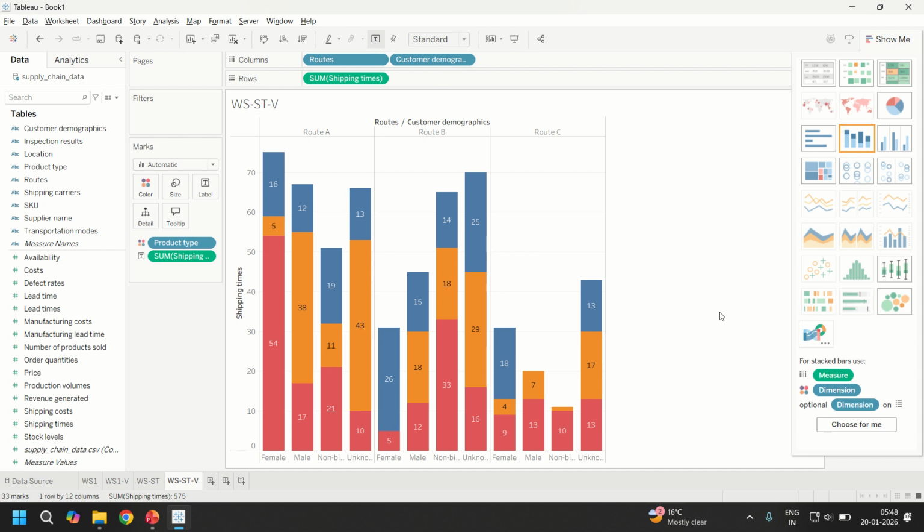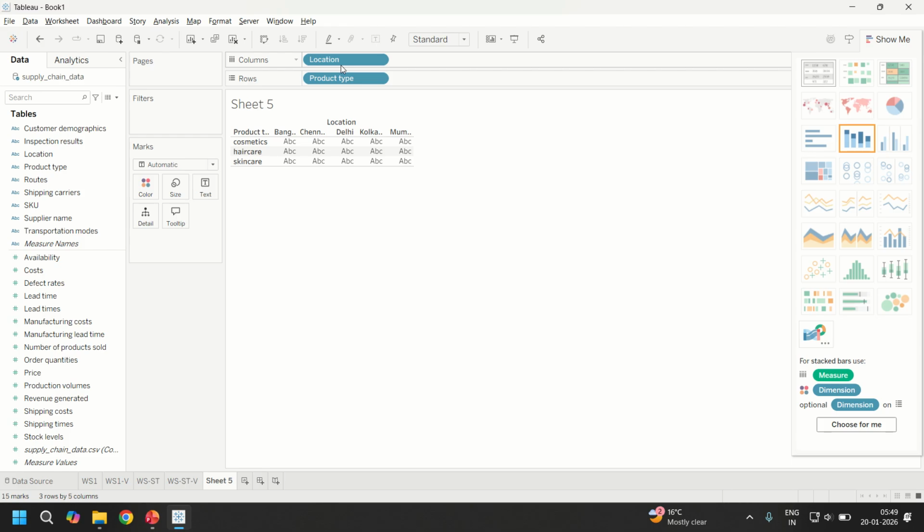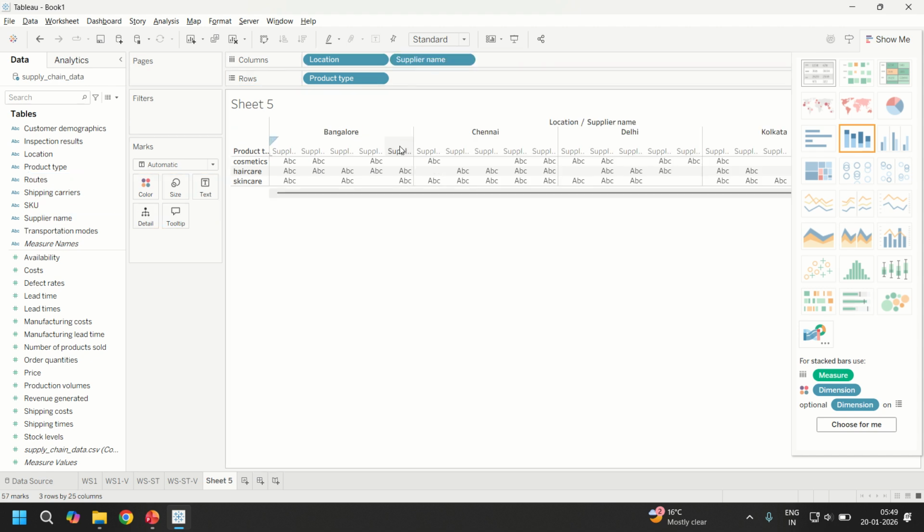Now we have analyzed only about the routes. So let's begin with the supplier because that is very important to understand. So again, what I'm going to do is bring a product type. Then the location, of course, it is very important. And then we can bring the route here. Okay, instead of route only, we are going to bring the supplier name.